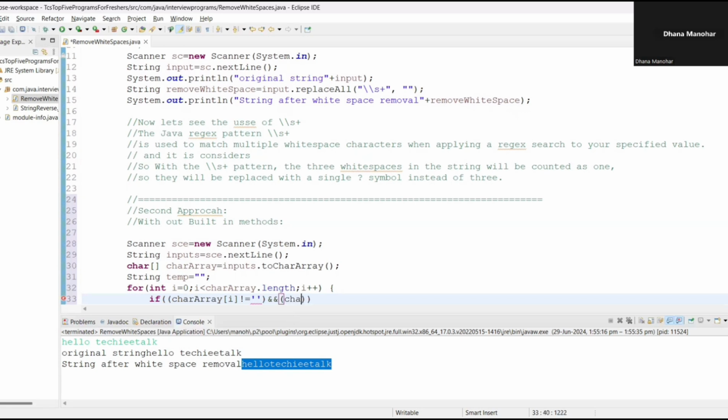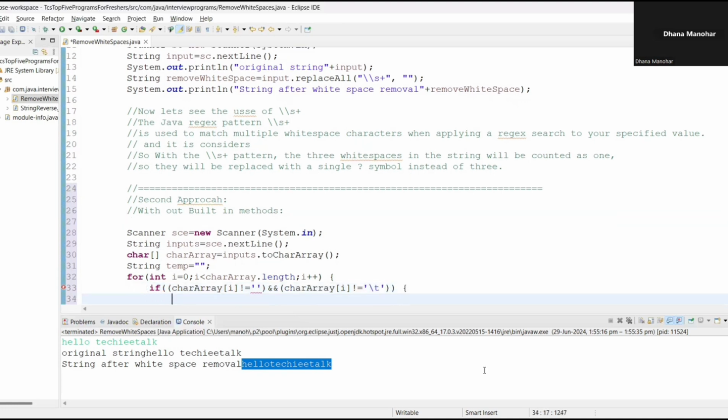So it should not be empty, and it should also not be a tab, extra space like 2 spaces, 3 spaces or a tab space. So we have used \t. Okay, if this condition satisfies, and hold on, we have an error in the first if condition, that is checking whether it's empty. Okay, so we have to give a space.